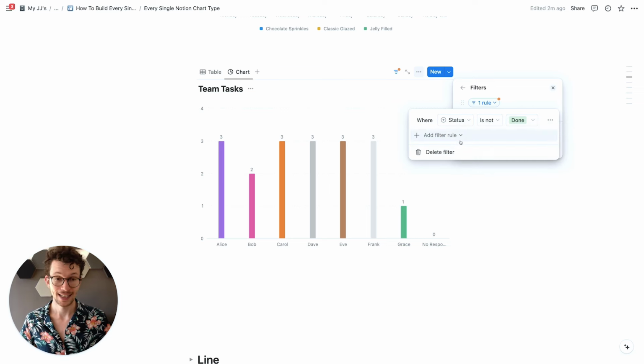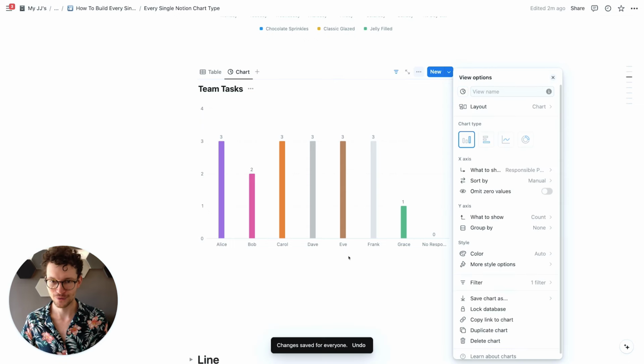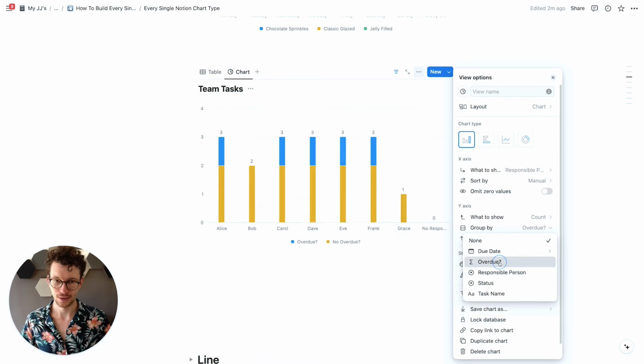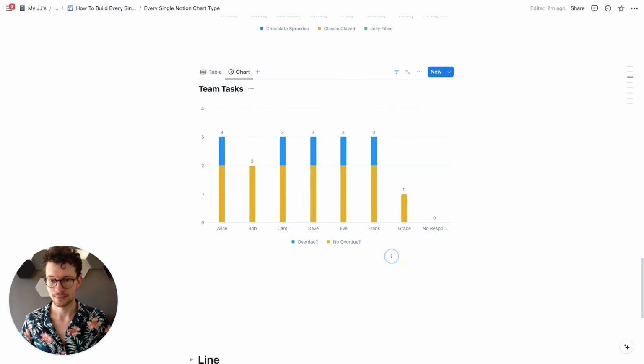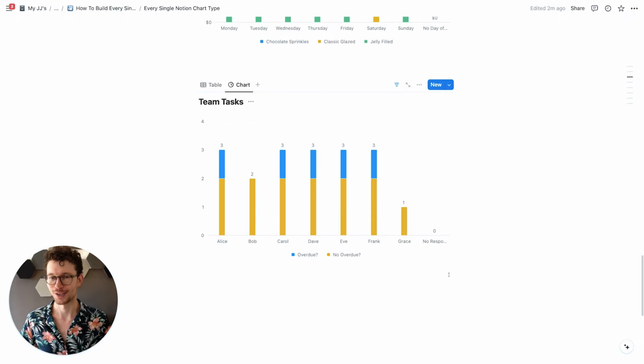Now we say, how many tasks do they have left? The second thing that we need to do is group by, and please group them by whether or not it is overdue. And now we see, okay, Bob, perfect, he has no overdue tasks. Carol, one overdue task, and so on and so on. So that's a quick and simple way to utilize a stacked bar chart in Notion.